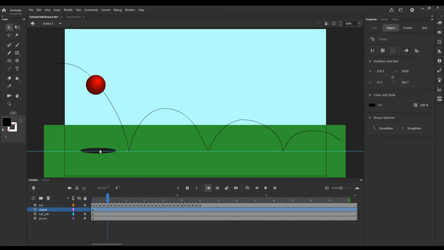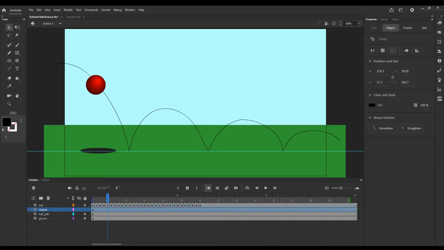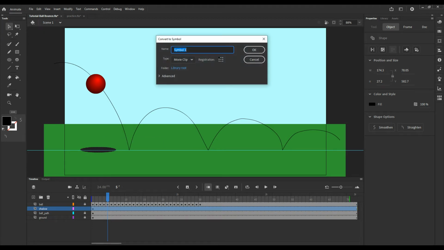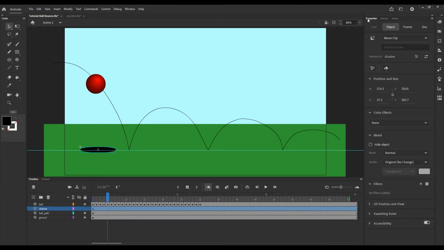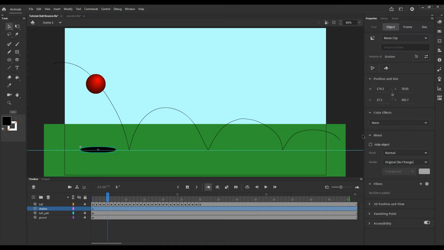I'm going to turn this into a symbol. So like we did with the ball, I'm going to right click on it and convert to symbol. And I'm going to say, hey, you are now shadow. Keep it as a movie clip and okay. So I can see here that my shadow is now a symbol. Now that it is an object and a symbol, I have different color effects available to me, different blending effects, different filters that I can use as well.